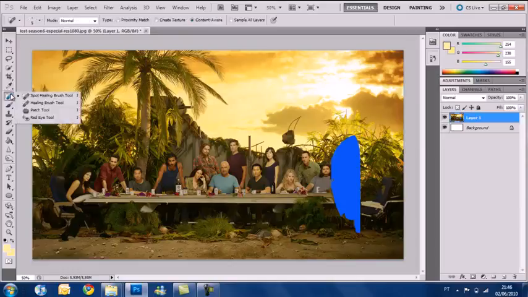Okay. Here now are the healing brushes. The healing brushes are really good tools, but I will not cover them in this tutorial because we'll see them far ahead when we are dealing with skin tones and skin blemishes. So we'll do it far from now.